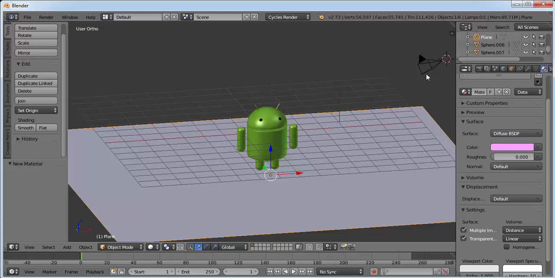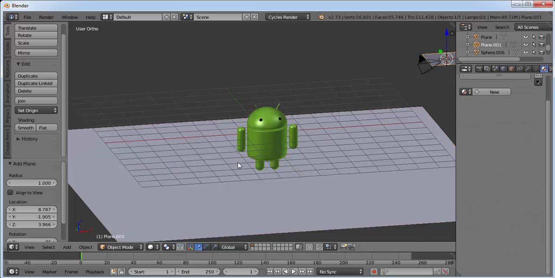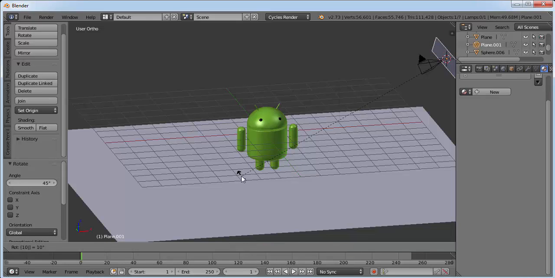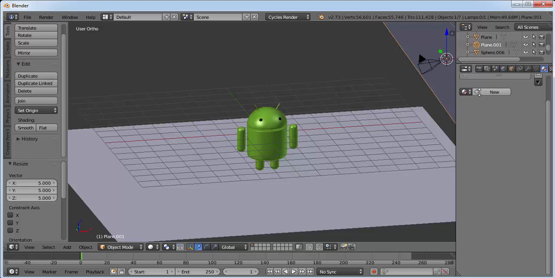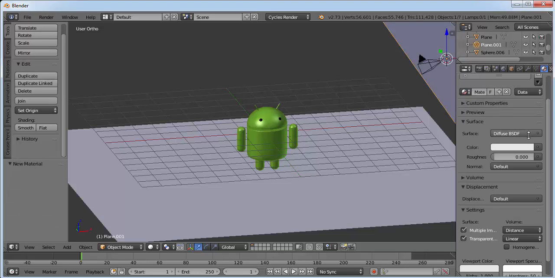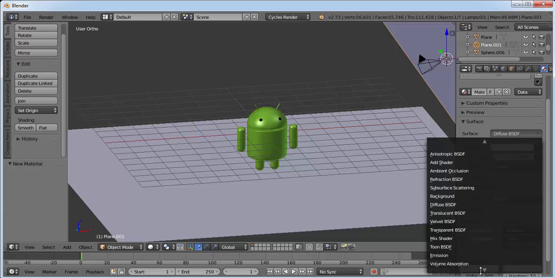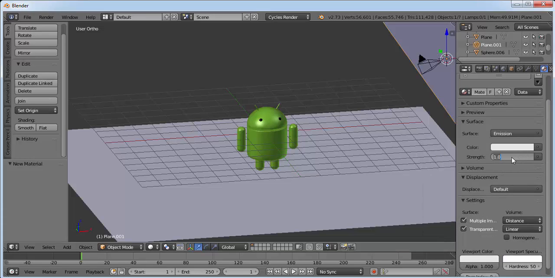Now we need to add one more plane which will emit light. So make sure your origin is behind the camera and click on add mesh plane. Now rotate this 45 degree R45. Actually, I think we should rotate it a little bit more. So click R 10, 15 and enter. Click S5. Now we need to assign a material. Click on new and select emission and make this value 10.